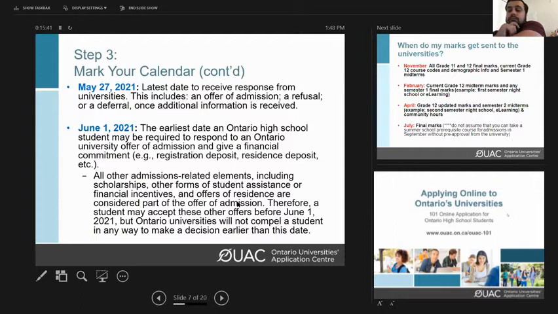June 1st is the earliest that they would expect a response from you. This date also applies to scholarships, residence info, and any other forms. But that's the earliest that they would ask you to respond to their offer of admission. Okay, this is not the deadline. This is the earliest that you can start responding to those offers.